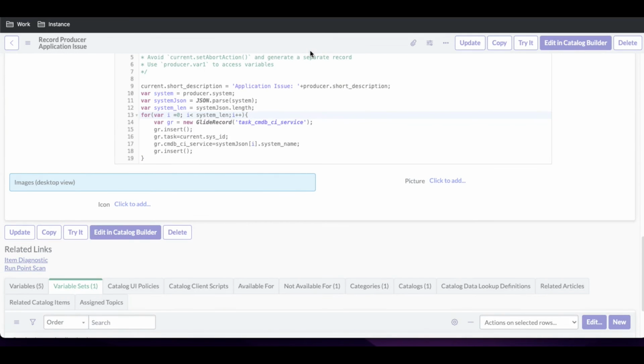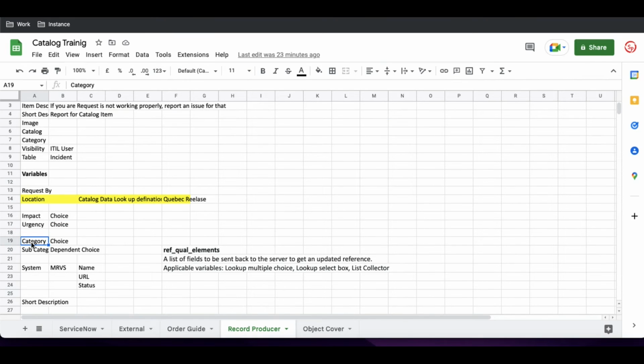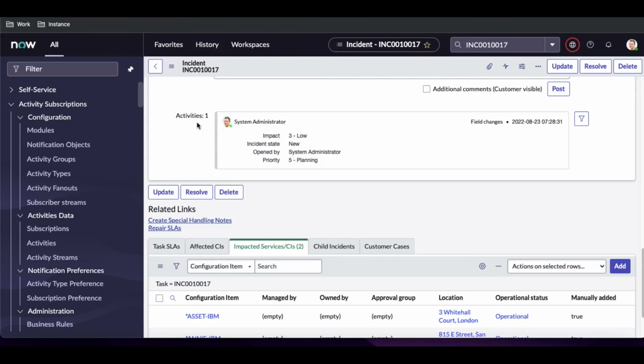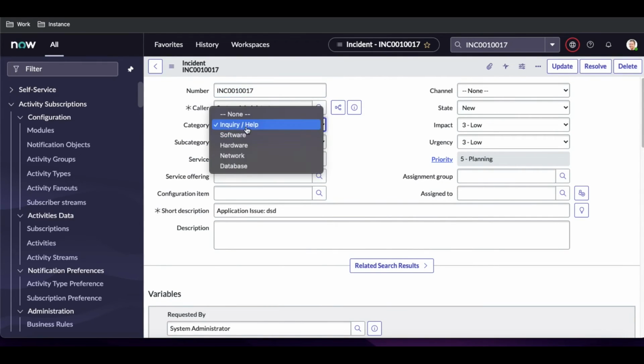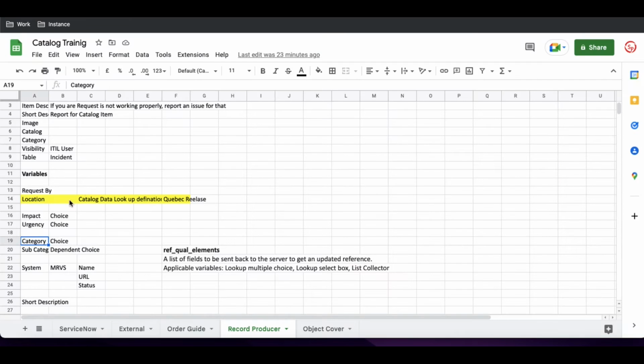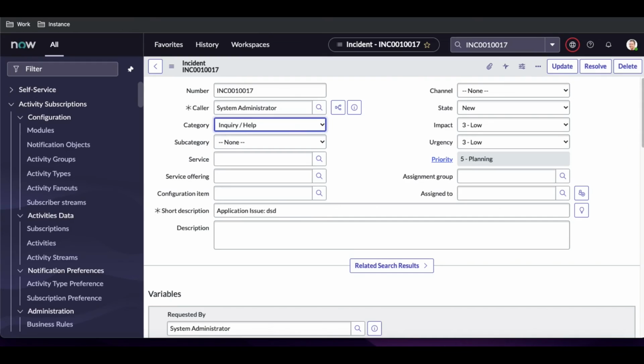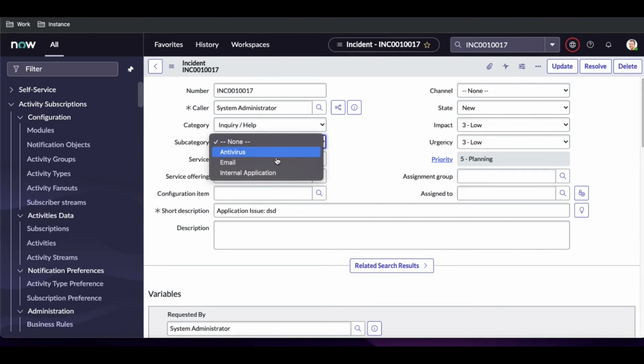Now we'll talk about how we can create the choice. Now we are going to create two variables. One is the category, another is the subcategory. Category will be a choice field, which is the incident category. If you see here, incident category, and subcategory will be dependent. So basically, whenever you select the category, based on that, subcategory will be available.